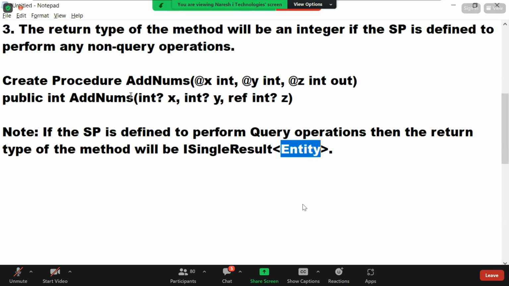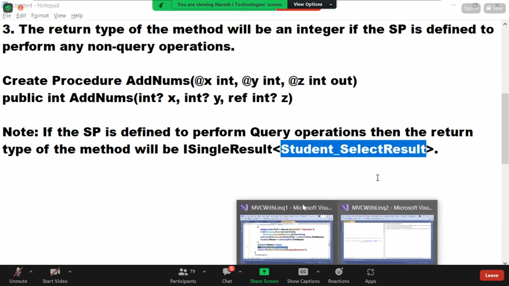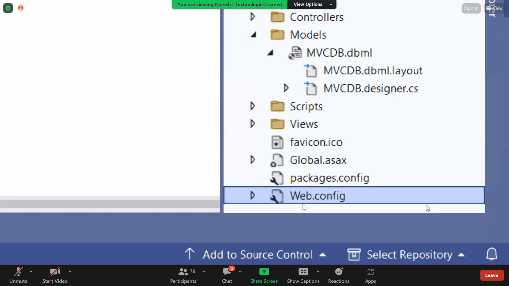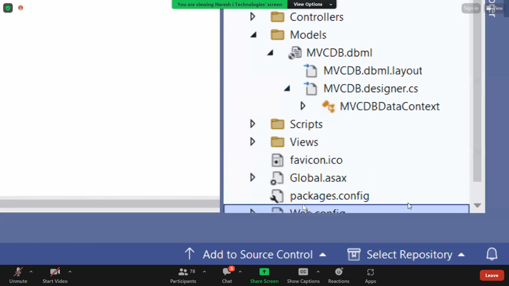Then you'll have a doubt. Okay, so is the class defined, sir? Yes, the class is already defined. What is the name of the class? The name of the class is your procedure name suffixed with result. What is your procedure name? Tell me. Louder. Student underscore select suffixed with result. That is your class. This class is already defined to you. Go and check if you want. Where can I find it, sir? Where will you find it, man? Under designer.cs. Studio writes all code under designer.cs only.